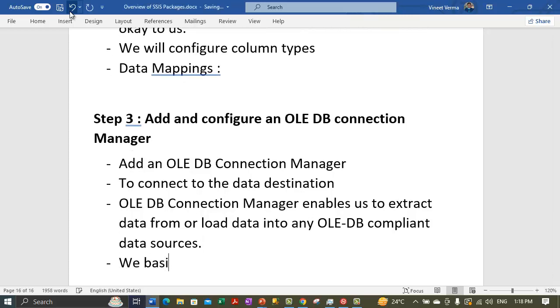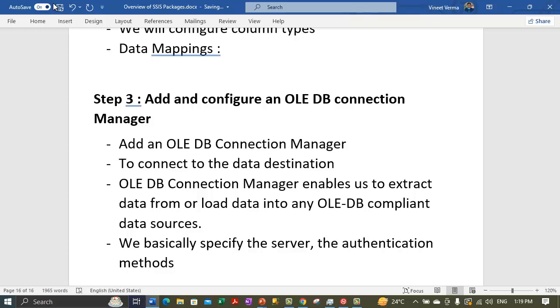We basically specify the server name to which we want to connect. In addition to that, we specify the authentication methods, and the default database for the connection. We also mention which should be the default database to connect to.